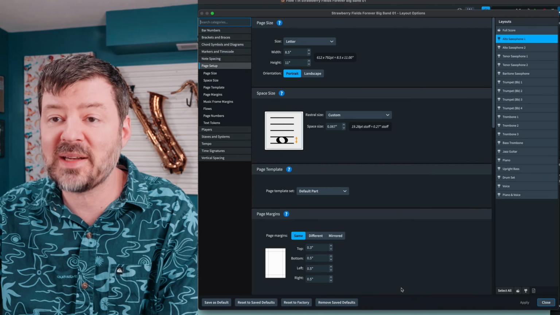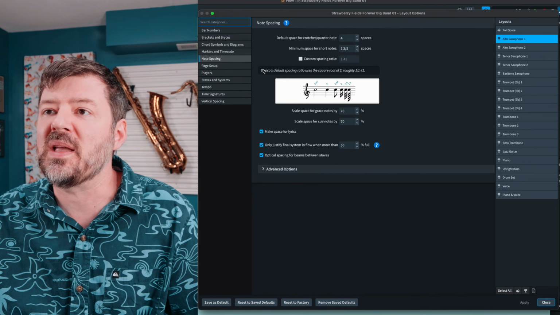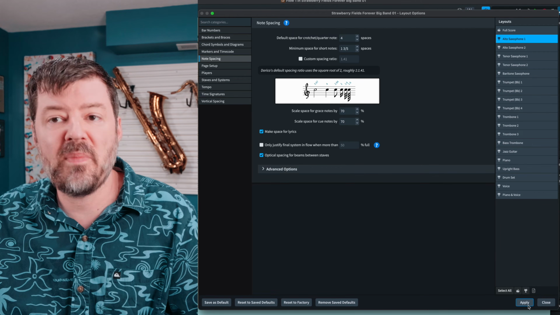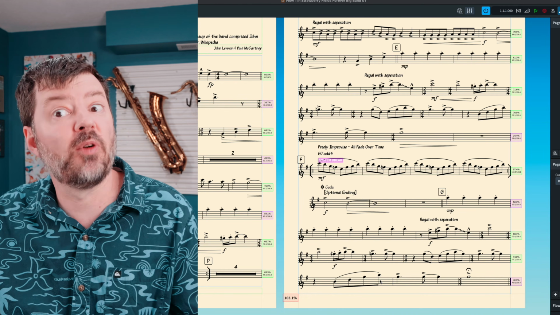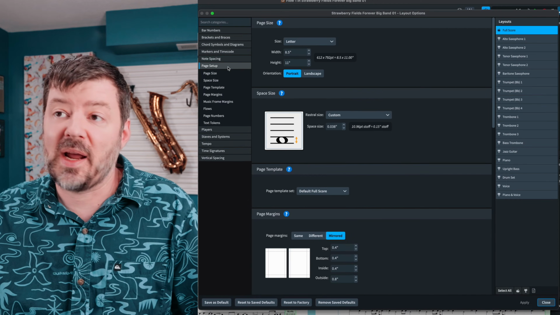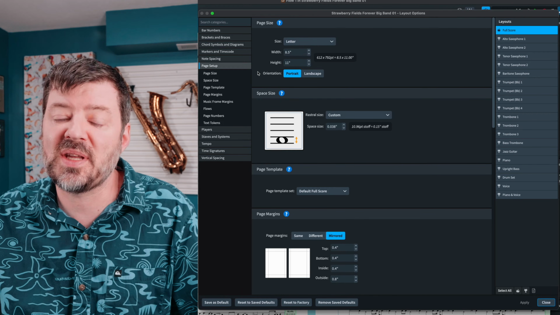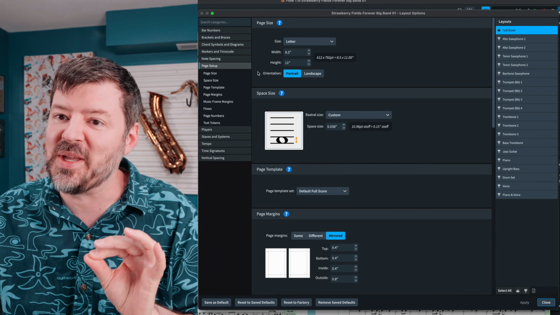But if we go back to the layout options, and go under my note spacing, and then uncheck this box, it will force the last line of the part to spread out to be the full width. So the next place that I go all the time in Dorico is the page setup, and the page setup is quite large. So bear with me, I'm going to try and scoot through this one pretty quickly.